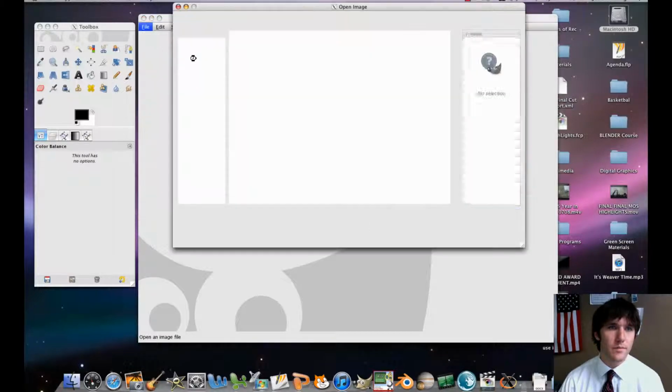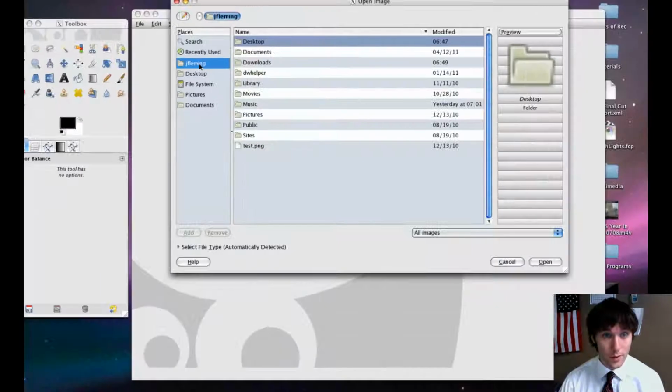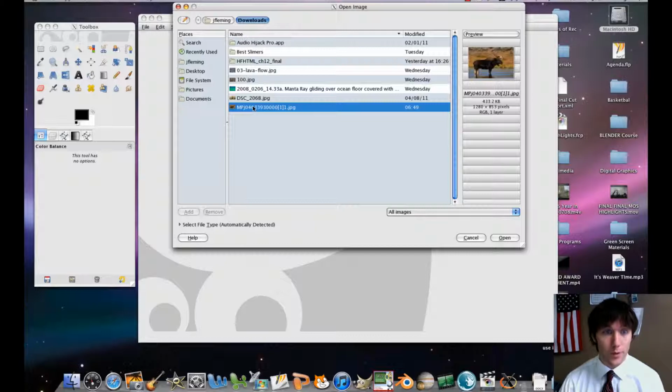File, Open. Go to, again, it's not going to be J Fleming, it's going to be your username. And then Downloads. And then please open up that picture of the moose.